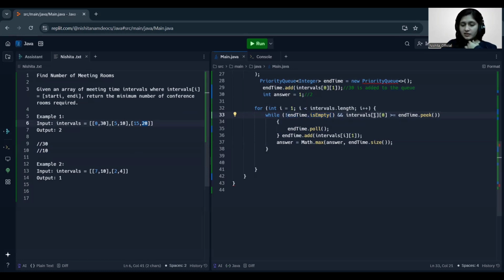And the interval at the ith position, is it greater than the topmost value of the priority queue? 10 will be the topmost value of the priority queue, because the priority queue will also sort the array on the basis of the end time, okay, in ascending order. So is 10 at the top of the priority queue? Yes. Is 20, because our ith position is at 20, greater than 10?